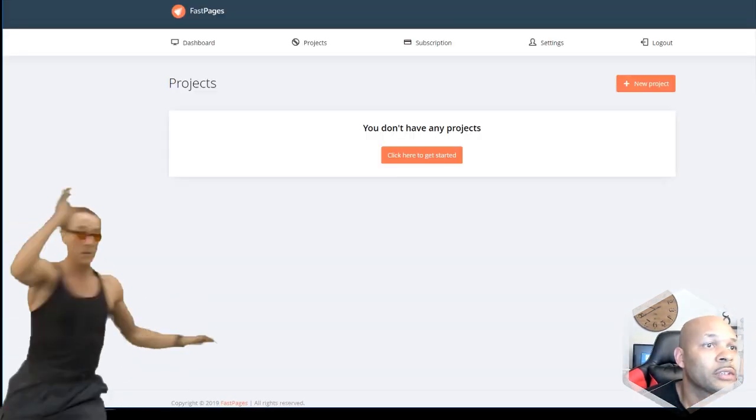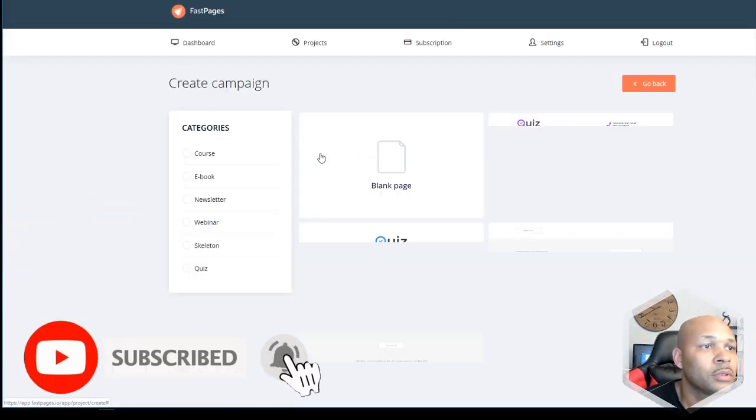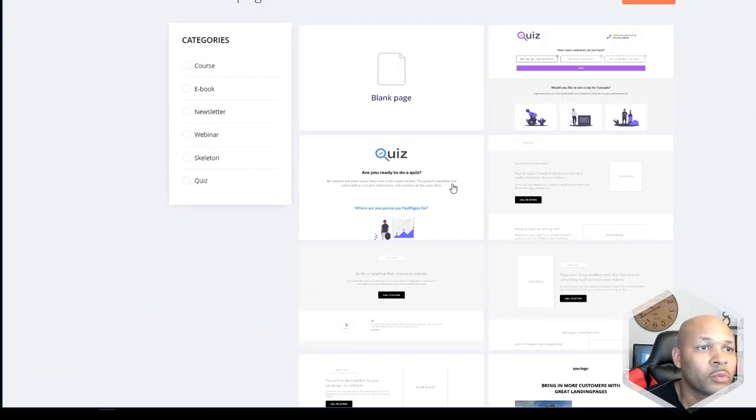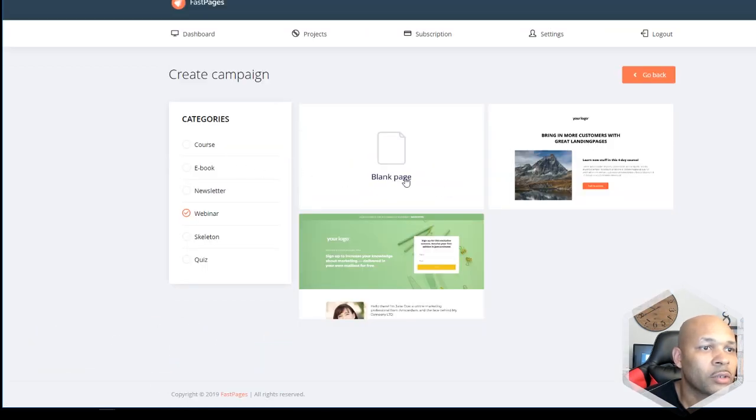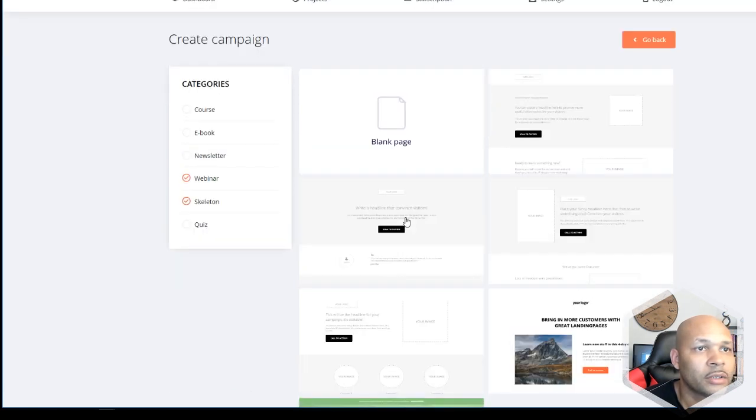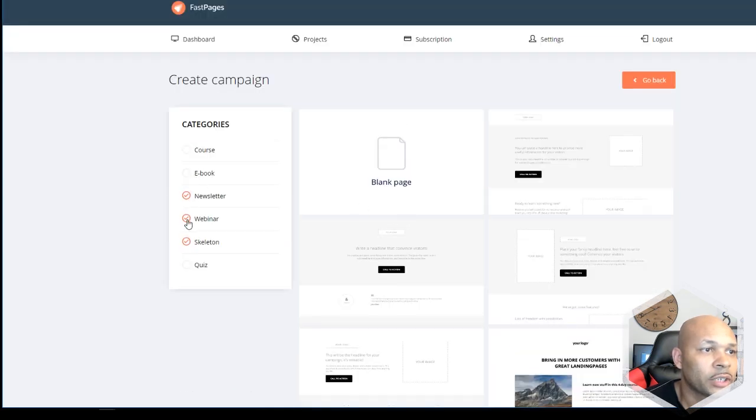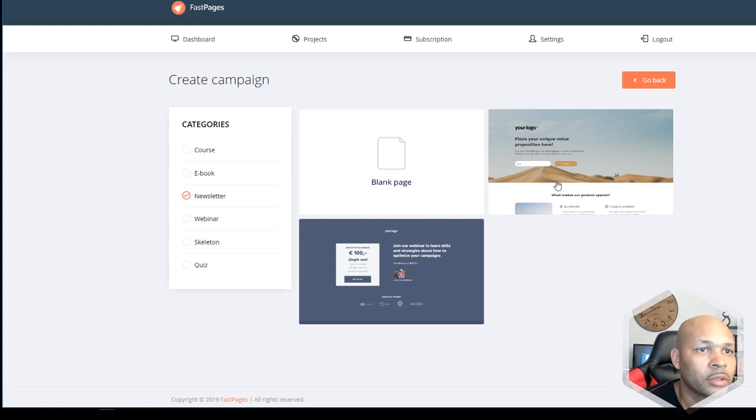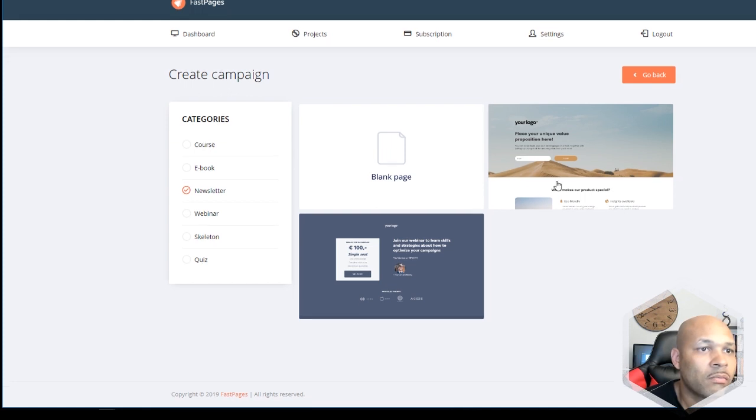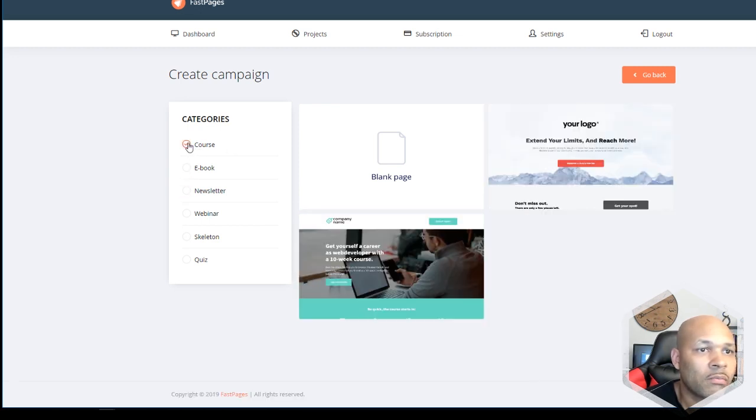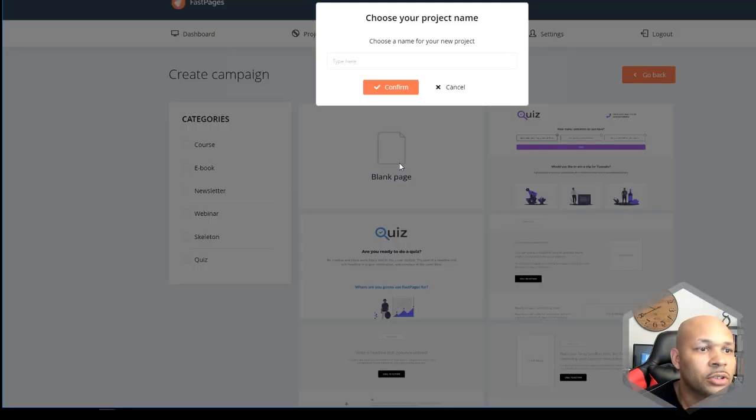Alright, so the first thing, let's get our page set up. I'm just going to start with a blank. There's different ones you can start with. Like, that's probably a webinar one. That's pretty close. Let's see if there's anything else that looks similar before I start from scratch. Sometimes I just like to start from scratch. I can just maneuver quicker. That's not bad. A newsletter. Let's see what the course looks like. It's not bad. I'm going to start from scratch just to show you how easy this is.